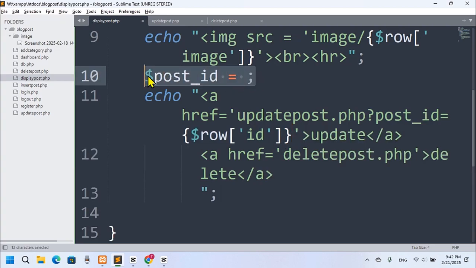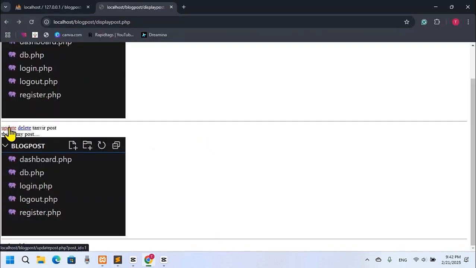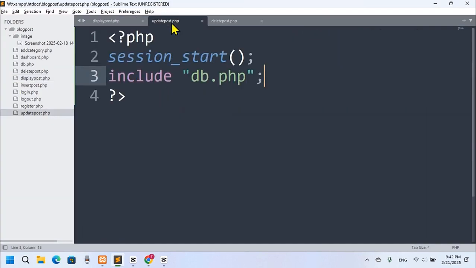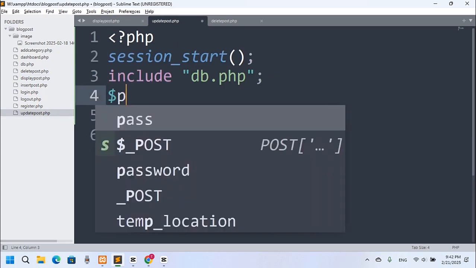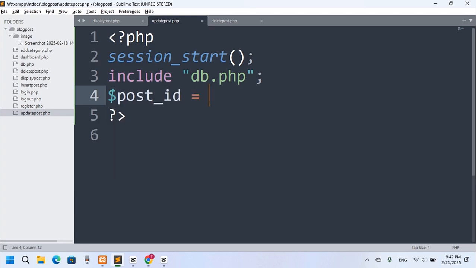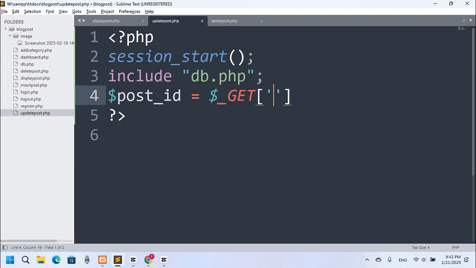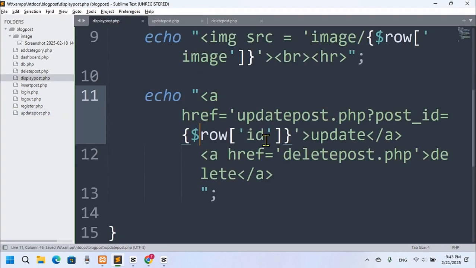I don't want to declare a variable here, so I just directly mention the column, right? Okay, so if I go back, there is no error. If I click on update, okay, so we can actually pass the ID. When I pass this through the URL, I want to get the value here also, right? So we just have to set here a variable, let's say post ID also. Here I have to say $_GET, because this is a global variable, and here I have to mention the variable we have set after the question mark. So this is post ID.